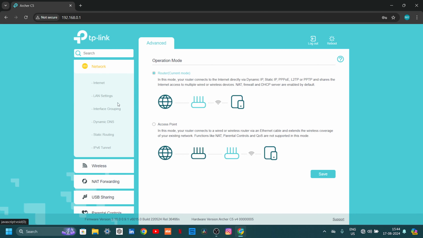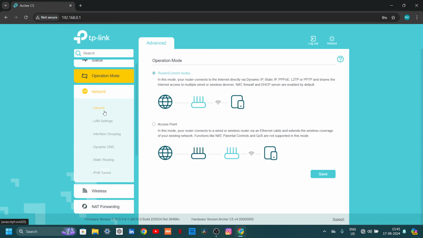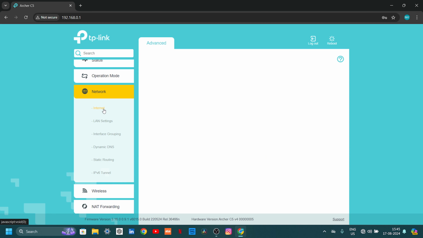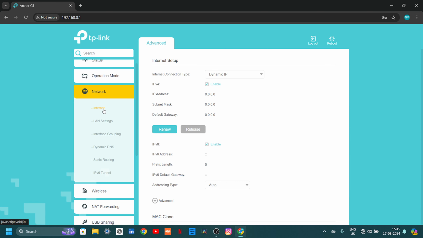Now if you move to the network mode, under network mode we have multiple options: internet, LAN settings, interface grouping, dynamic DNS, static routing, IPv6 tunnel. I'll talk about the first two, which are internet and LAN settings. Now this internet option, the moment you connect your wireless router to the internet, in the blue port where you have connected the internet connection, it will automatically identify the internet service. That's how it offers it.